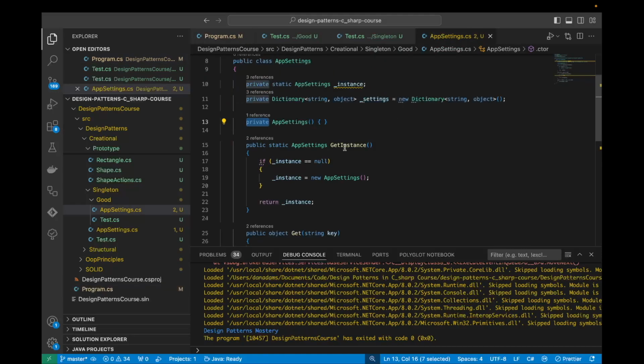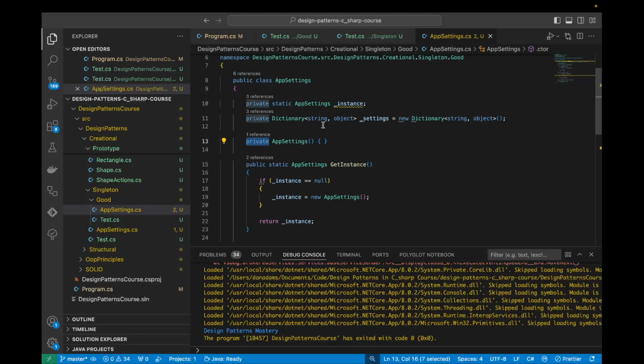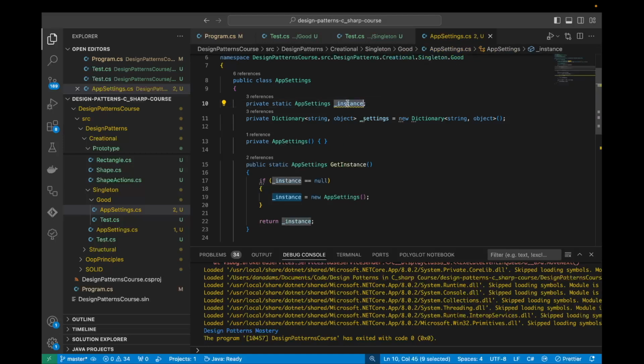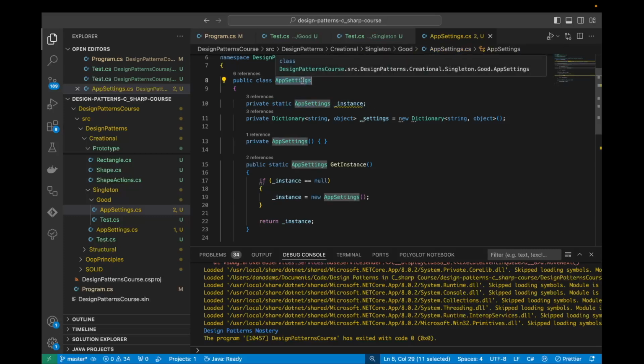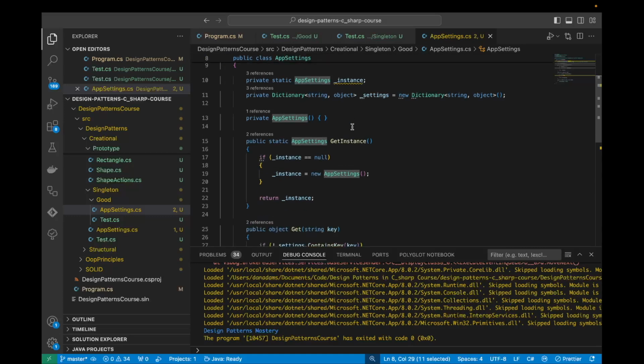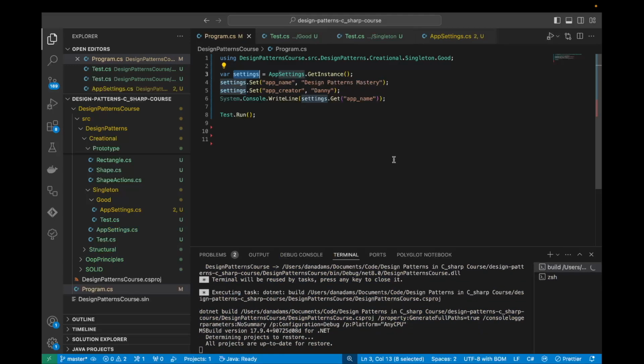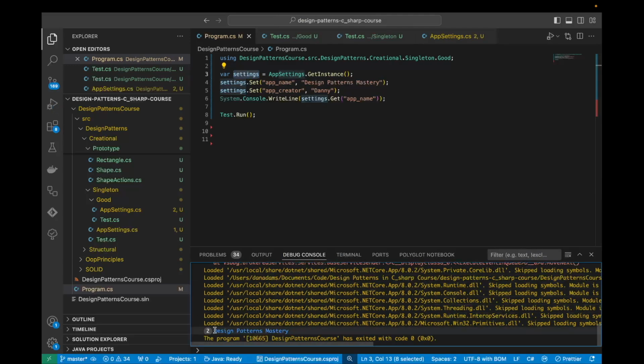from our AppSettings, and this creates a new instance and caches or stores this instance in the instance variable on the class. So you can see that this is a static field, meaning that it's stored on the class itself and not within new objects created elsewhere in the program. So let's see if this works. And as you can see, we get design patterns mastery logged twice. So this is perfect. We now have a global instance object for our settings.